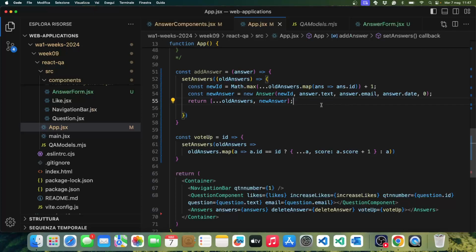Okay, so here we have the function. I'm sorry, I did it very quickly, but here it's basically the function to add a new answer to our answers array. So basically what I did here was to create a new ID with an auto-increment approach: it takes the maximum ID, increments it by one, and uses this as the ID for the new answer that is being created.